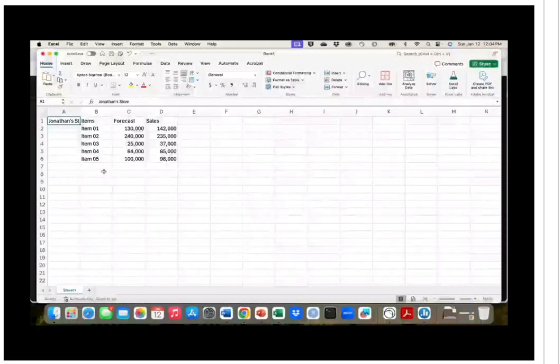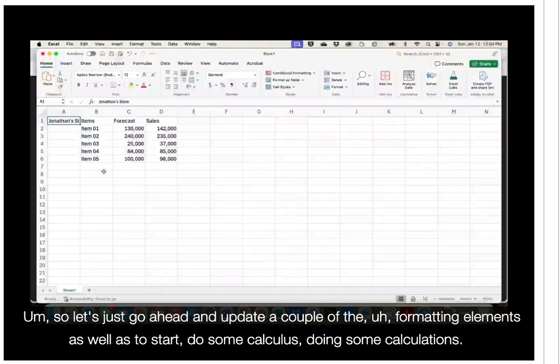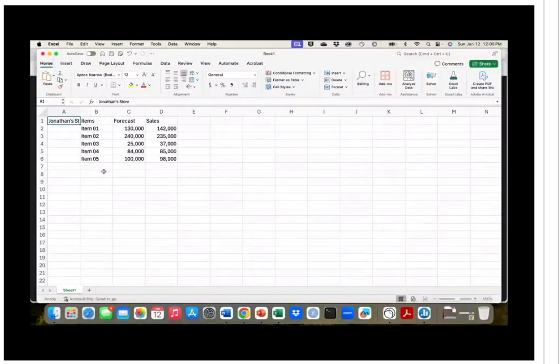Okay, so you should have a file that looks like this. So let's just go ahead and update a couple of the formatting elements as well as start doing some calculations. The first thing I want to do is change the name of the sheet.